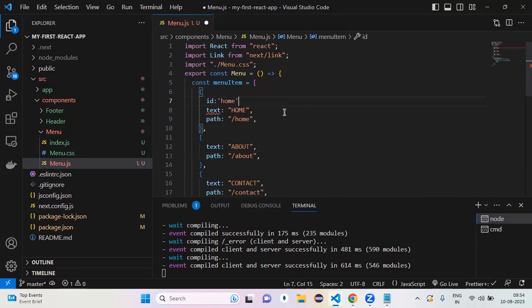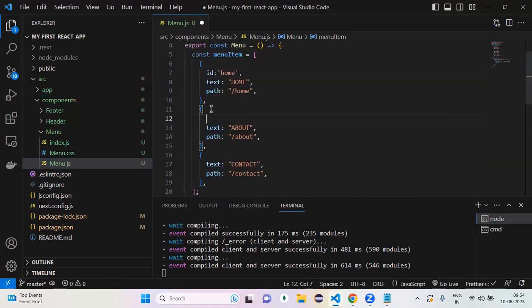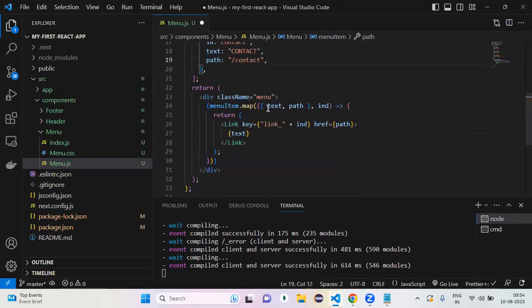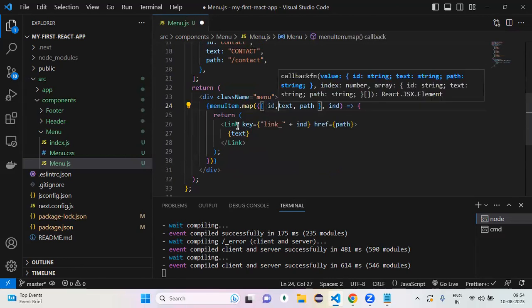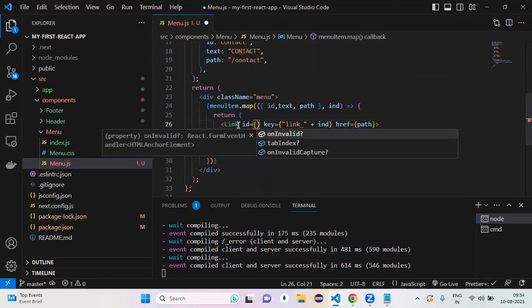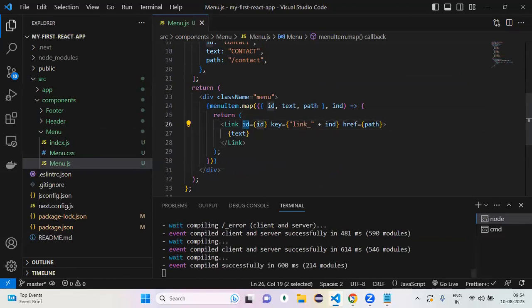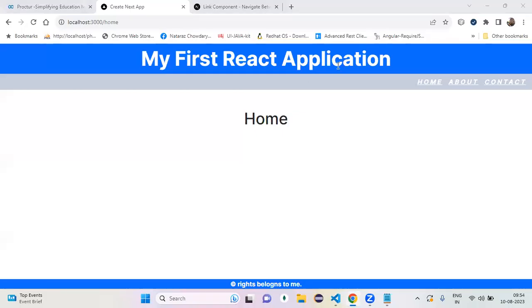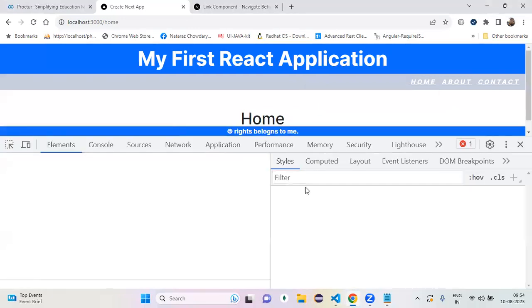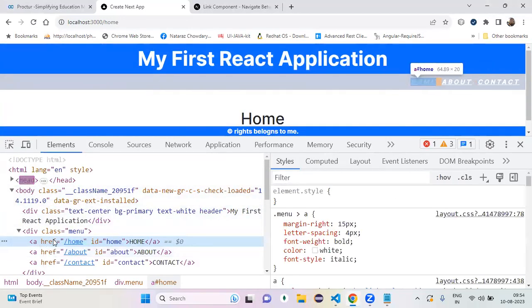Is this related to home or not? Here my ID is home. The next one here, the ID is about. The next ID is contact. Done. Now, how many props are going? Three, ID also, right? Can I give the ID for this particular one? Yes or no? Okay, they are going to take ID also. Now can I inspect it? For my anchor, there is href as well as ID also added or not?